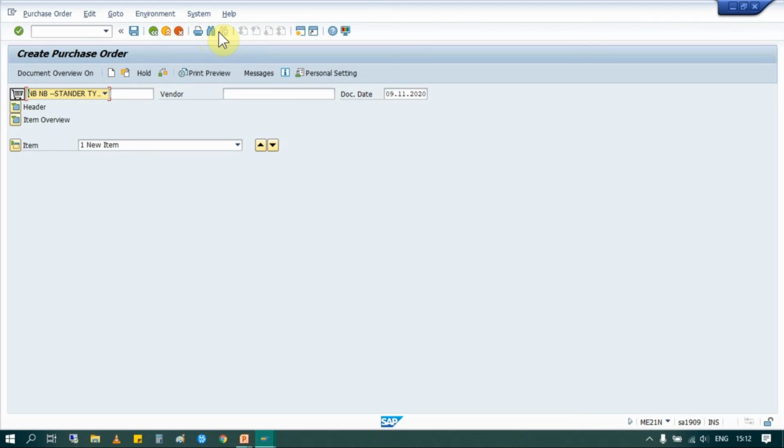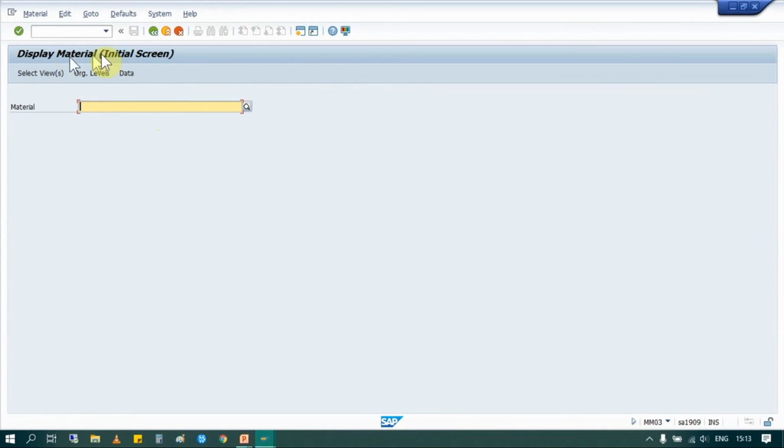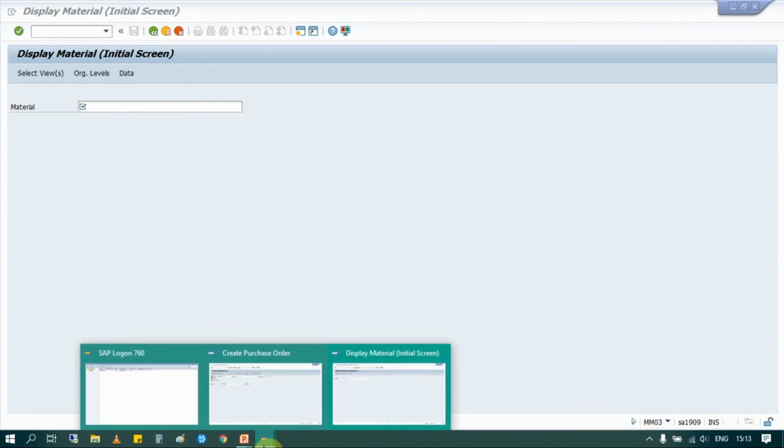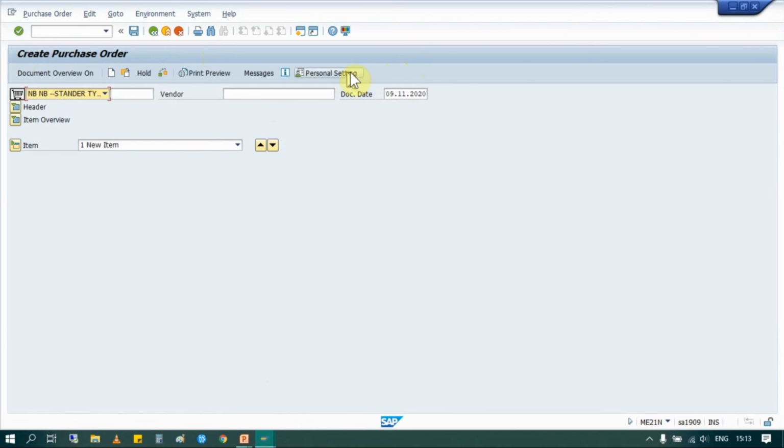Then as I told you, the title bar shows what command or what process we are doing here. It's showing me now create purchase order, but if I go to another screen, it will show me something different. Let's say display material, so accordingly it shows. Then the application toolbar. According to that application, it shows me different tools. Let's say I can see print preview, I can see message, then check, hold, and different stuff. We will explore that as and when required, but most important is this command field.